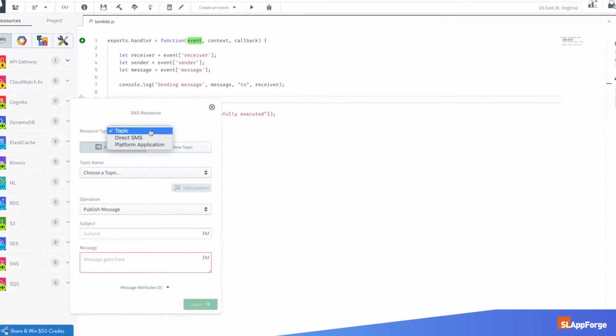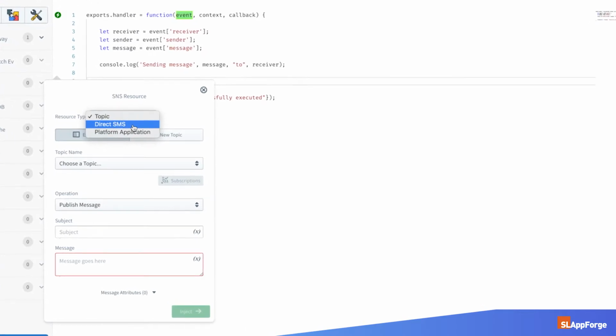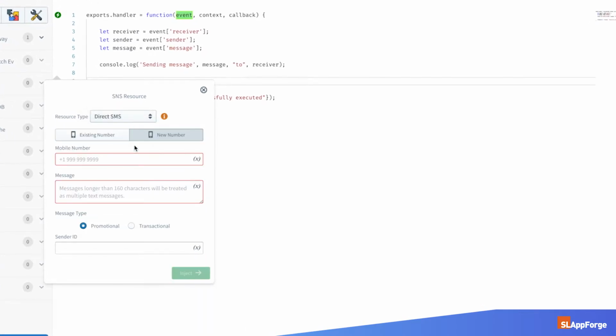SNS provides a couple of resource types. Since we need to send SMS directly to the phone numbers, let's select the direct SMS as the resource type first. Then we are supposed to add the mobile number of the intended receiver to this mobile number field. If you look closely, you can see that this field has a small X symbol at the end.